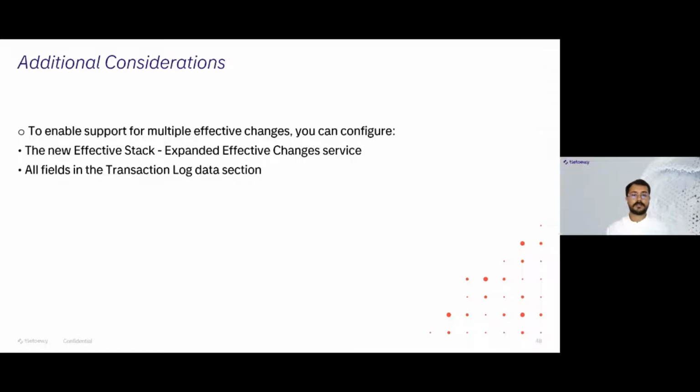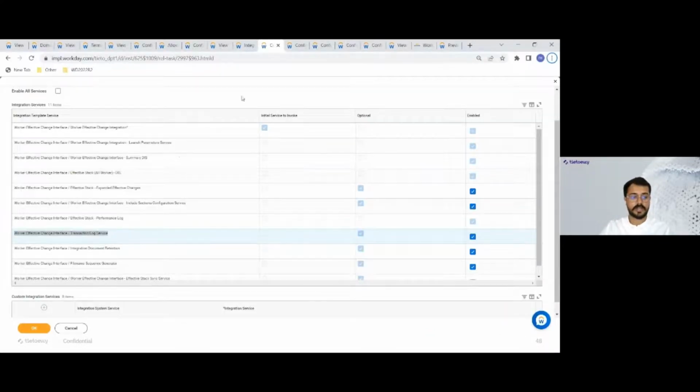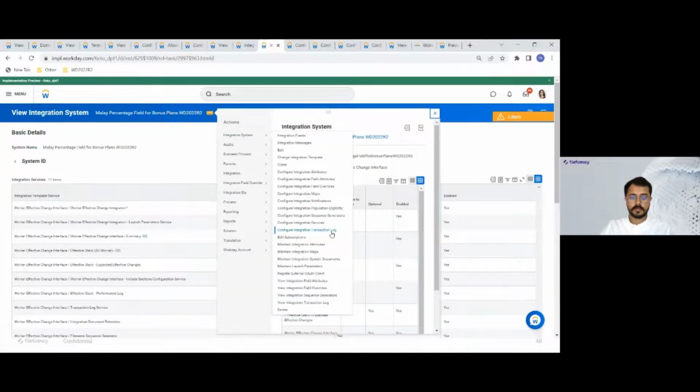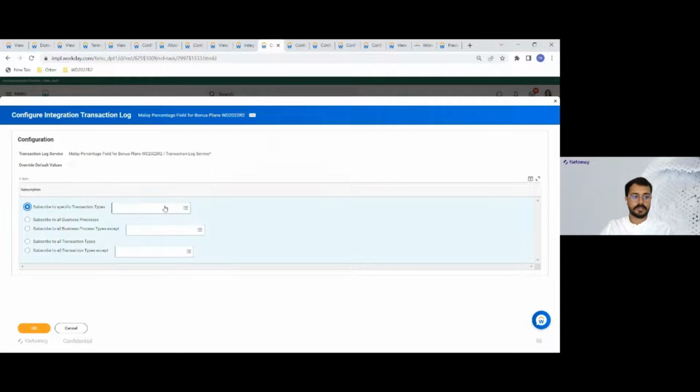So to enable support for multiple effective changes, we have to configure the new expanded effective changes service, as well as all fields in the transactional log data section. To configure all fields in the transactional log data section, we will have to go and select all transaction types. I will still go through the details when it comes in our GMS tenant. Hopefully we get the data and then I can show you the solution, or for our customer, I can show them in their own tenant.